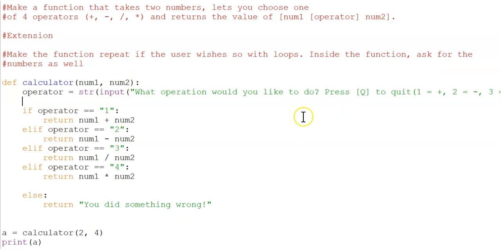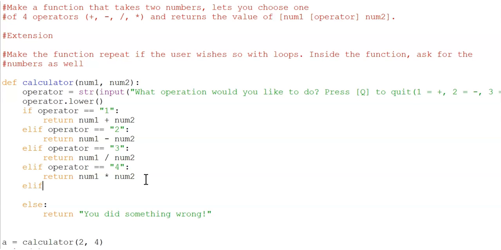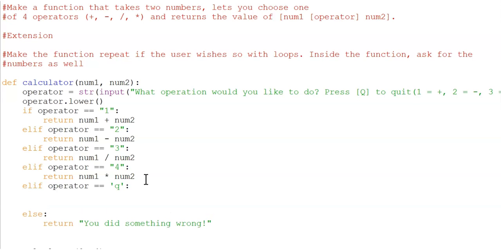And one thing we have to do is lower the operator. What lower does is it takes it and makes it lowercase. That's really useful because if they type a capital Q or a lowercase q, they will both work. So now we can do elif operator equals Q, and we can do B equals false. I'll talk about what B is.